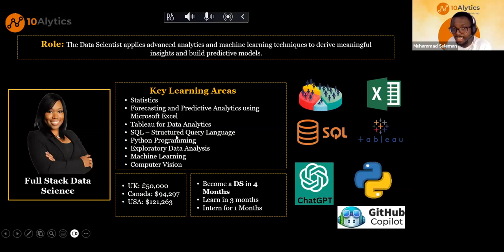So this is you learning how to give eyes and brains to a computer. A computer sees your face and understands that, oh, this is Mohammed's face, this is Tony's face. And you'll be learning that in the full stack data science program.